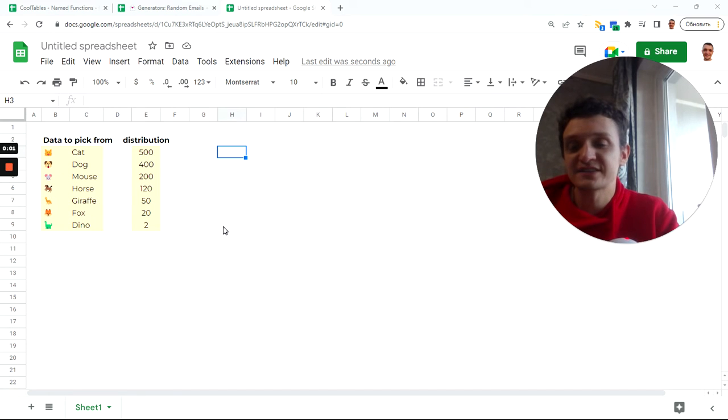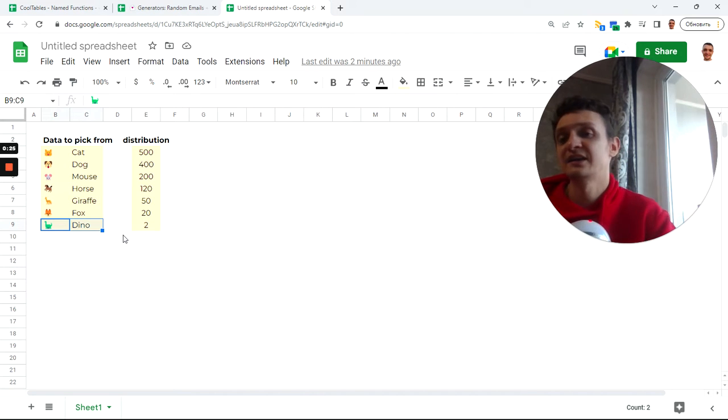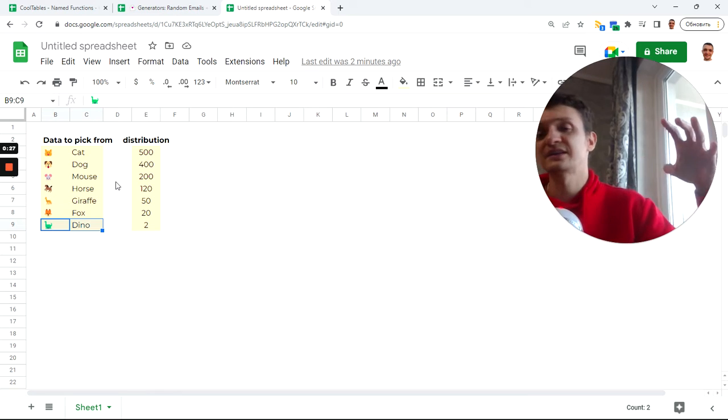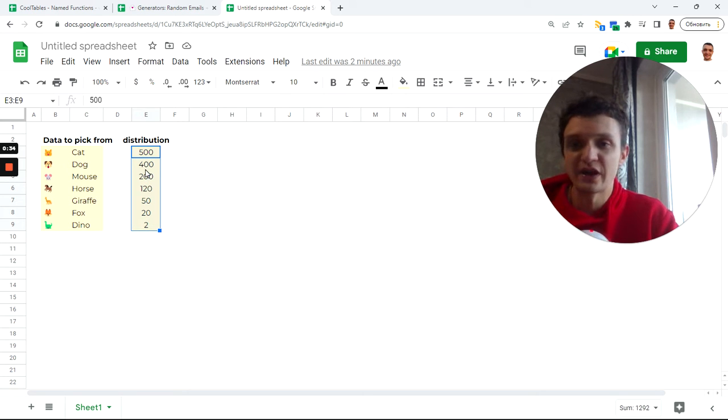So suppose you have statistics of some numbers, some rows. For instance, this cat appears 500 times on average, this dog 400, and this small dino only appears 2 times, so it's the least frequent item for our dataset. And having this, you want to make a mock-up of your data, so create a big dataset which will look like this one, with randomly picked items, but they will be distributed by the logic which you have here.